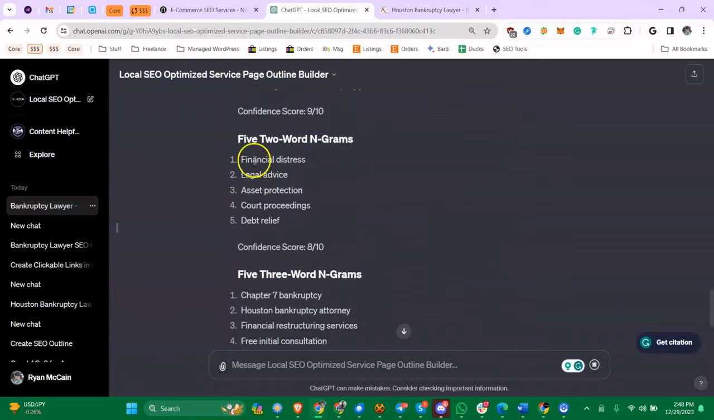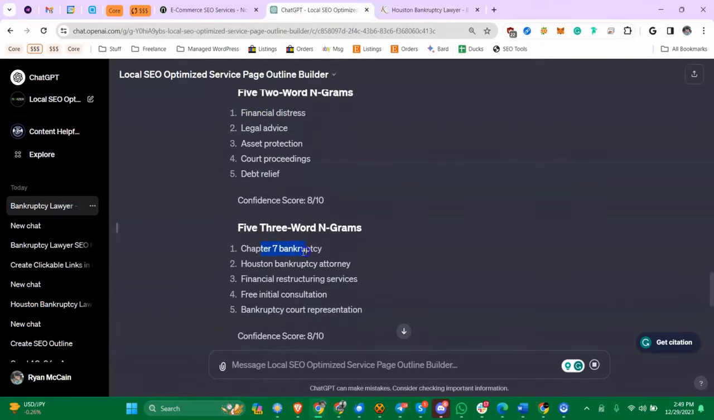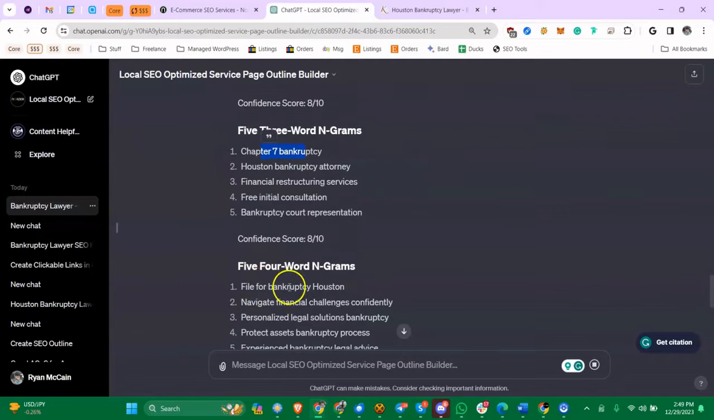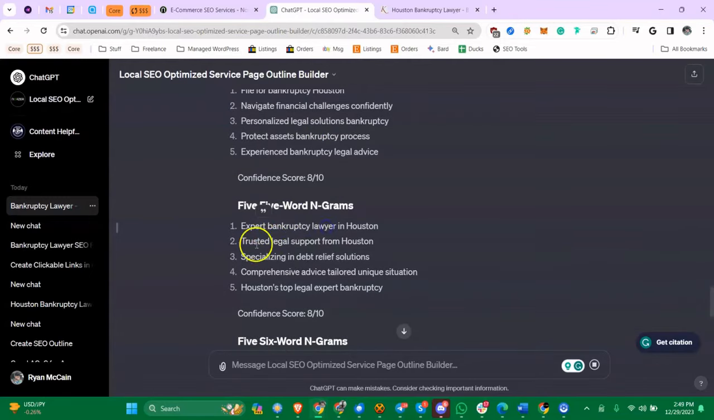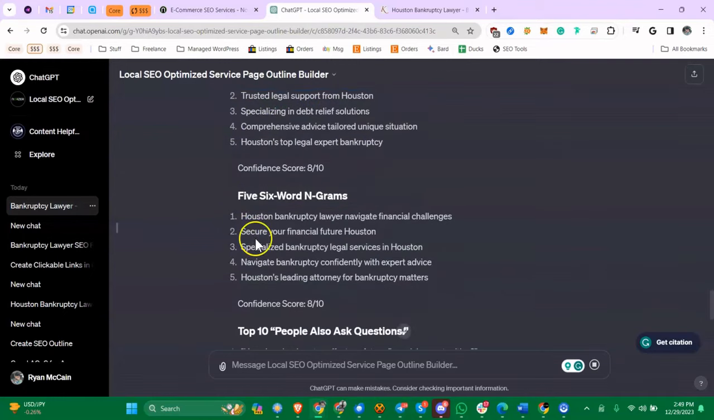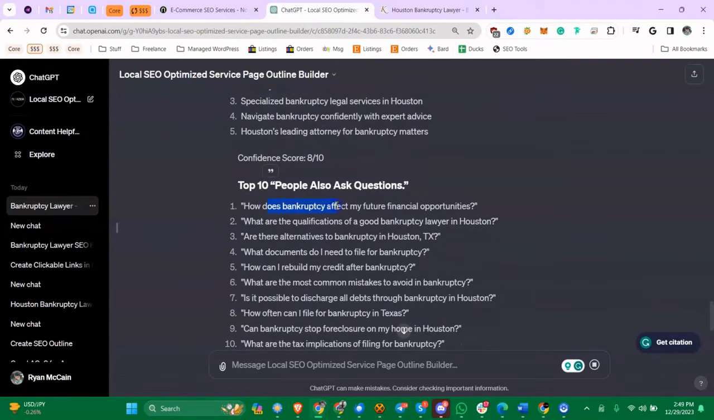So these are n-grams. So these are words that commonly appear together. 2-word n-grams, 3-word n-grams, 4-word n-grams. So file for bankruptcy. So all this stuff is stuff you want to incorporate into the landing page. Expert bankruptcy lawyer in Houston, trust legal support. So these are 5. These words often appear together. 6. These are people also ask questions.